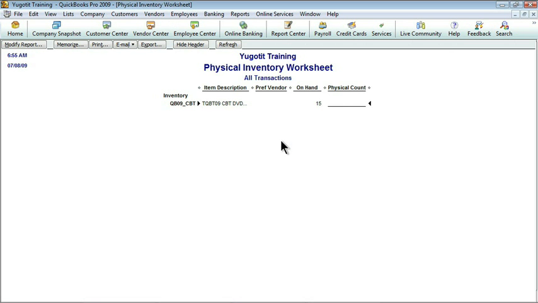This actually is a report, and it's not very exciting for us because we only have the one inventory item. The other things we had were services and non-inventory items. It's currently telling us, though, that we should have 15 on hand, according to the books, and then there's a blank line where when we print this out, we can actually take our physical count.